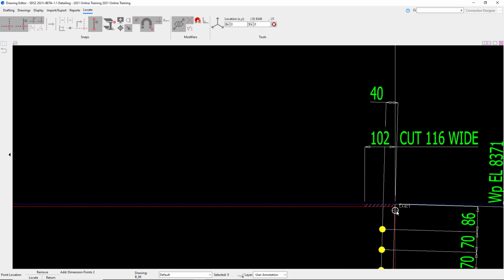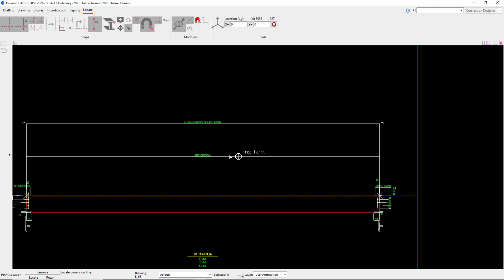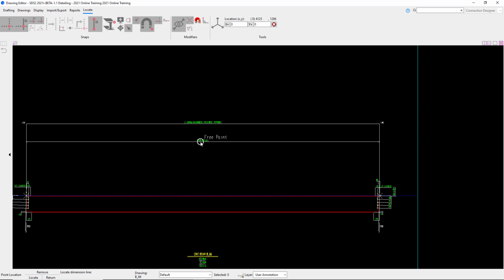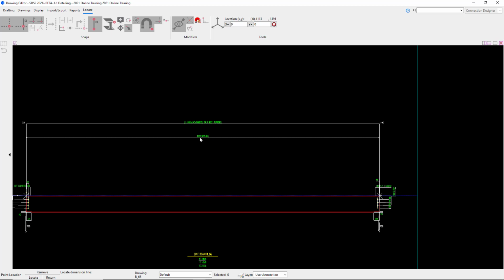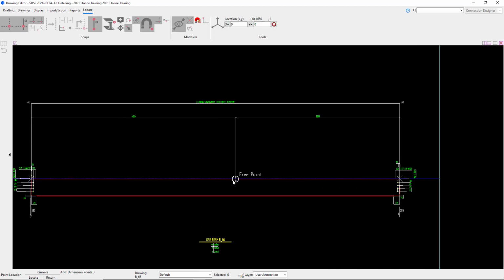Let's say I want to pick an overall dimension and I can drag this up and locate that. So now I've picked my 2 points. To locate that, I can just left click again. And then if I want to locate another point, let's say I had another line in here, I could locate, or maybe the halfway point, I could do that. I could just locate again, and as you can see, it just keeps going.